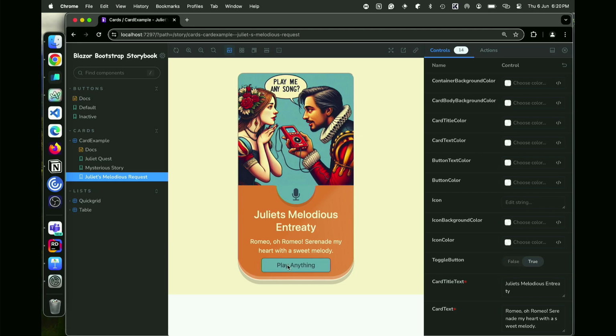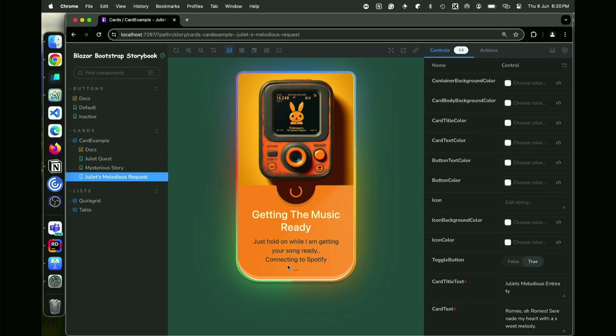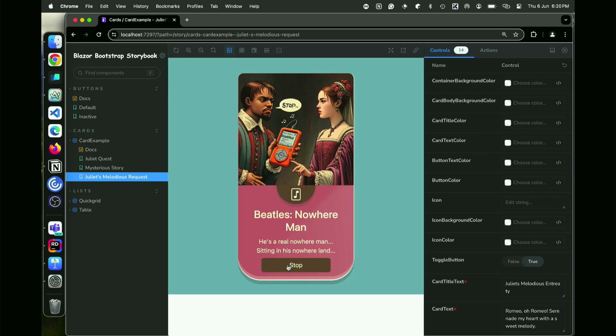And if I click on play anything, it will go and connect to Spotify, and there it's playing The Nowhere Man. We can say this is AI almost, if we want to. We can. But we'll add Playwright to this. So everyone ready for Playwright? Any questions on Blazing Story?